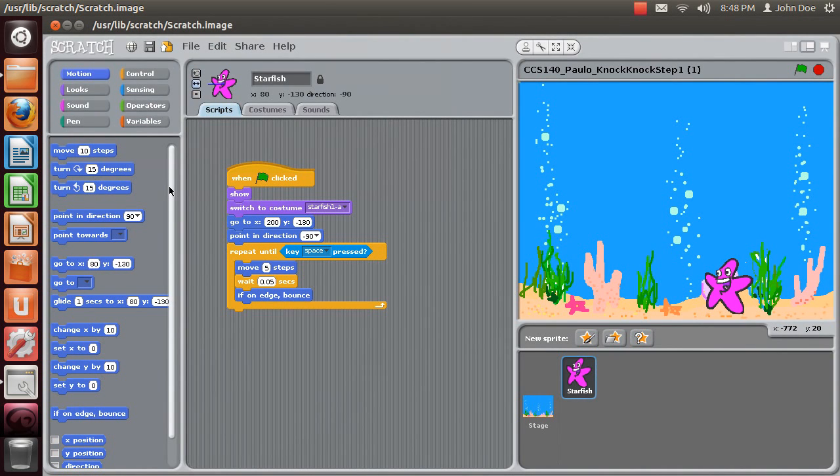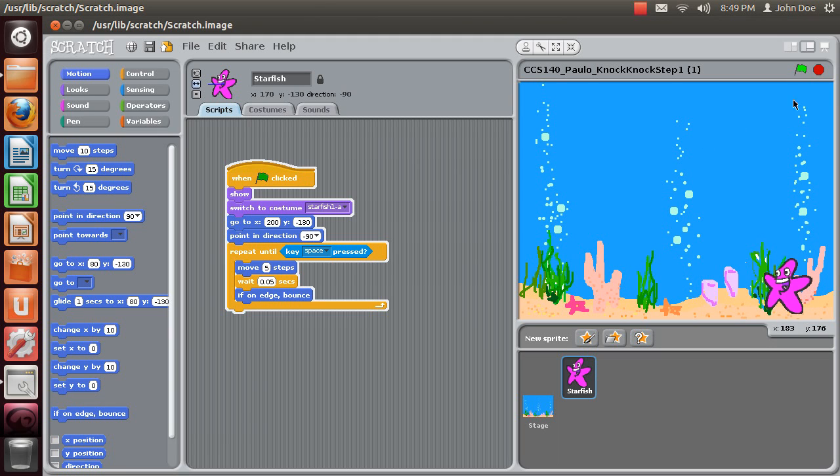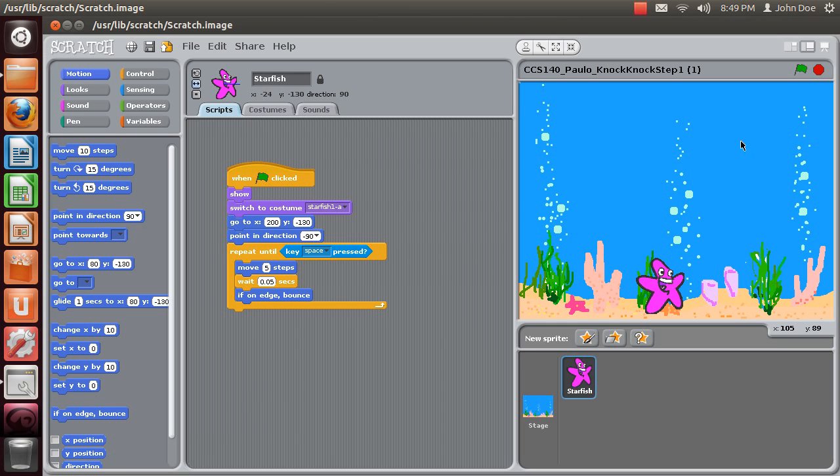Okay, so in this video we're going to go over the first step of our warm-up exercise. In class we saw the starfish and the shark finished product, and here's how the first step of the warm-up looks like. The starfish starts by walking across the screen. Whenever it hits the edge, it bounces right back, and whenever we press the spacebar, it stops. So that's what you should have by the end of this video.